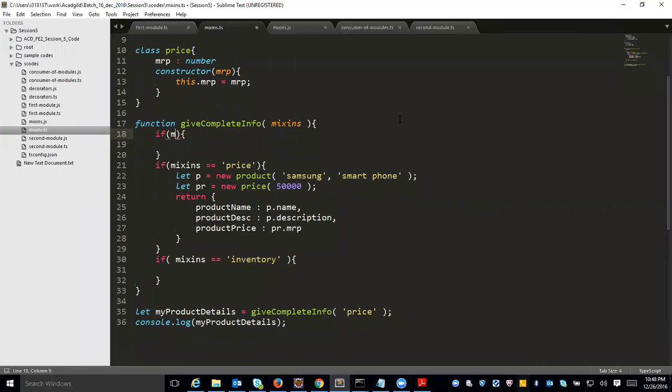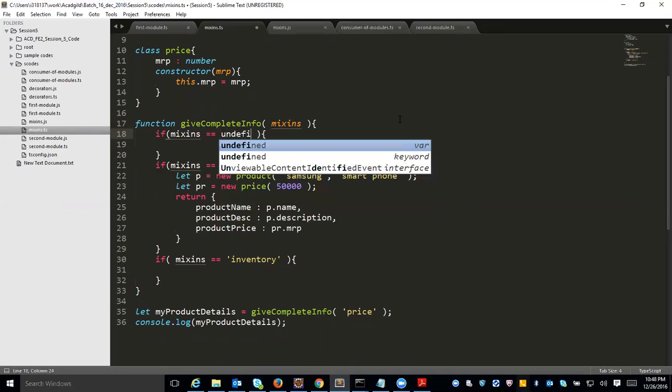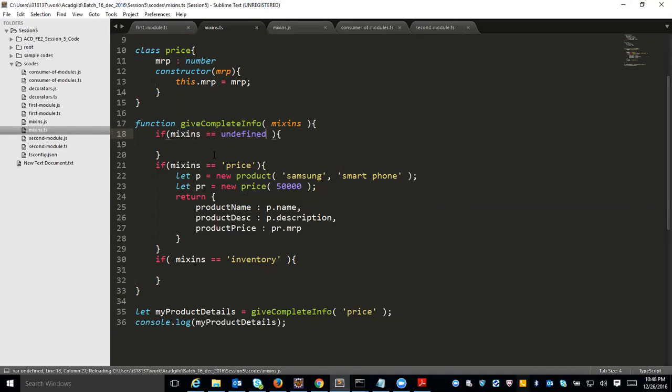And here you can check if mixins is present at all. If mixins is not passed, you can check whether it is undefined. If it is undefined, that means the caller of this function does not want any other information. You can simply return the product information directly.